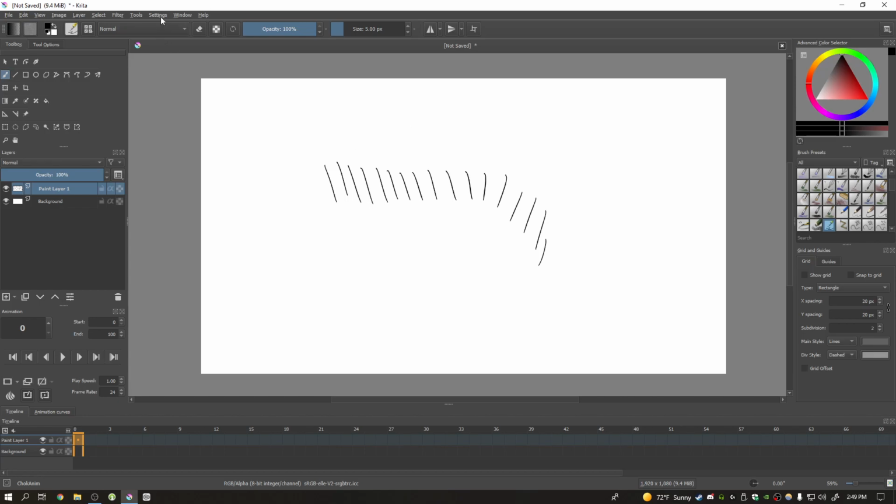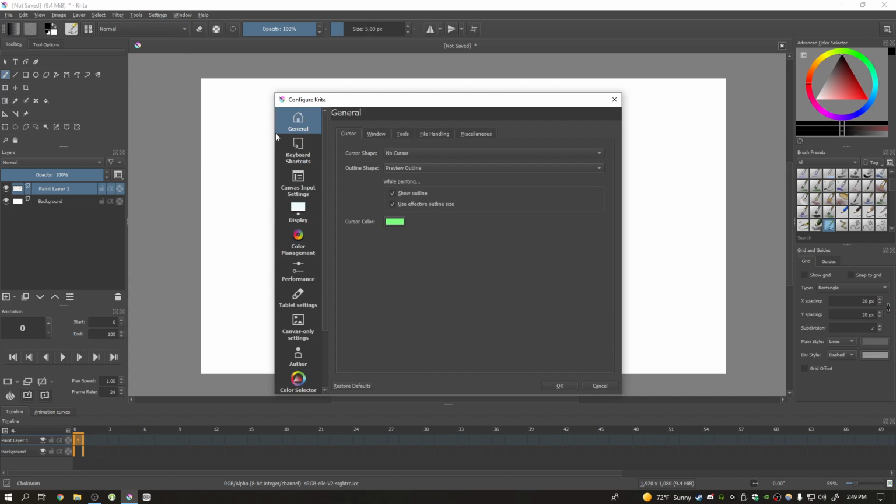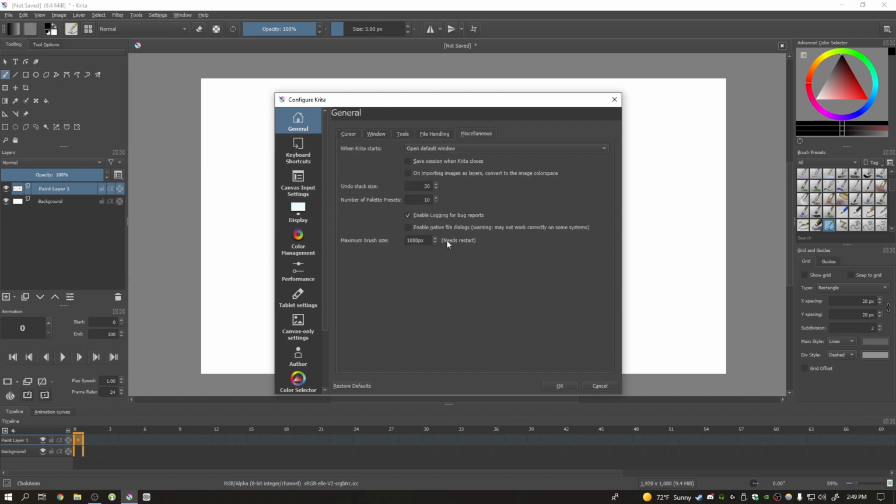So what you can do is go into Settings, Configure Krita, and make sure you're in General here, and then Miscellaneous, and you can see it right here. Undo stack size. This is what Krita has it at by default, 30. So if I go to 100, then it will start recording from there.